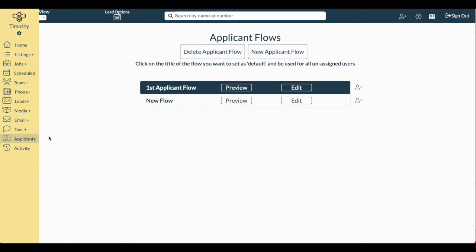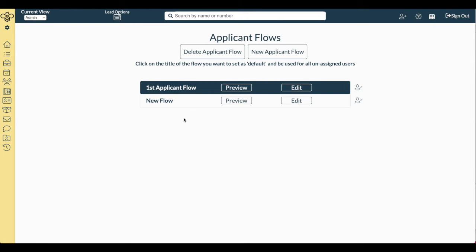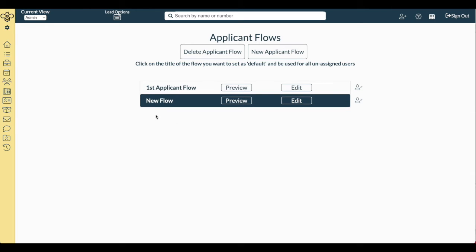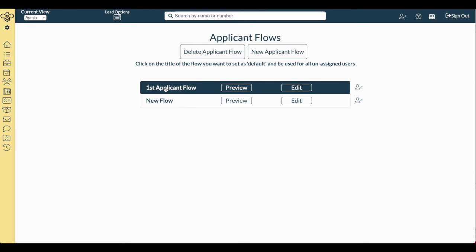Anyway, so you can go back to applicants and you're going to see your new flow. You're going to notice that one is highlighted, one is not. So the highlighted one, as it says right here, is going to be the default applicant flow. So basically what that means is everybody's going to use this applicant flow unless you assign the users a different applicant flow. And so if you want to change the default, all you have to do is click on it. You'll notice the color change, and then now this new flow will be the default, or you can switch it back. Doesn't really matter. But yeah, so now you can have multiple applicant flows and do kind of whatever you want with them.